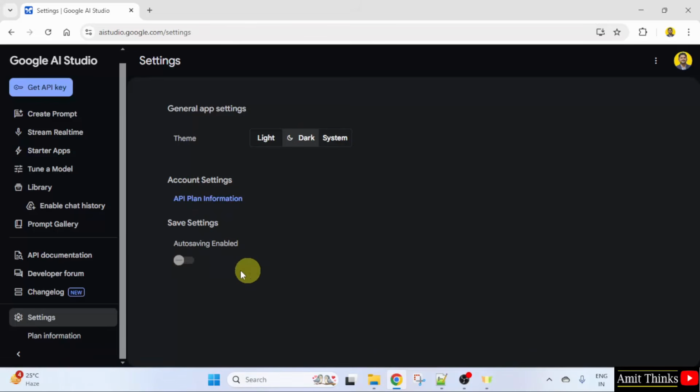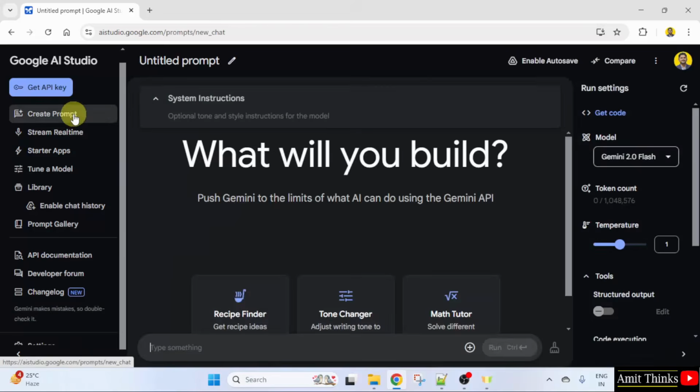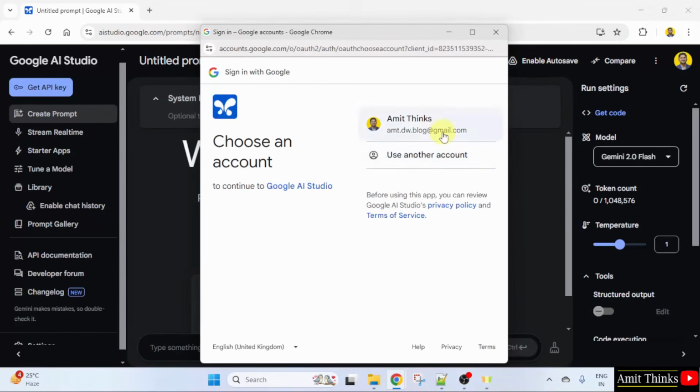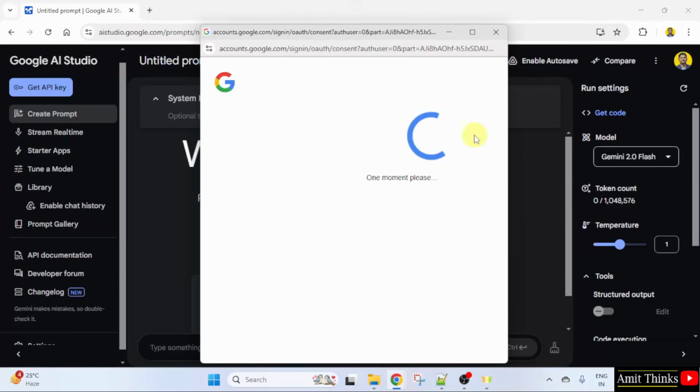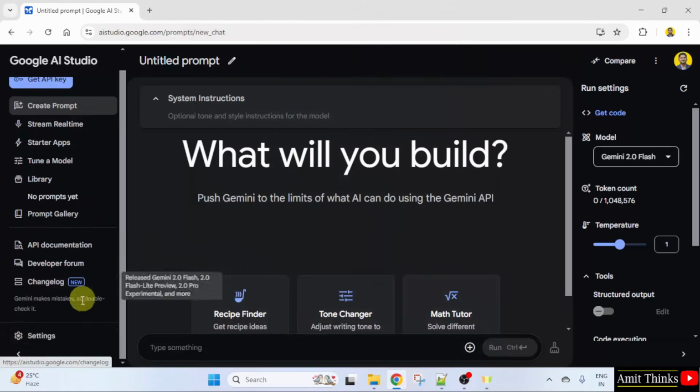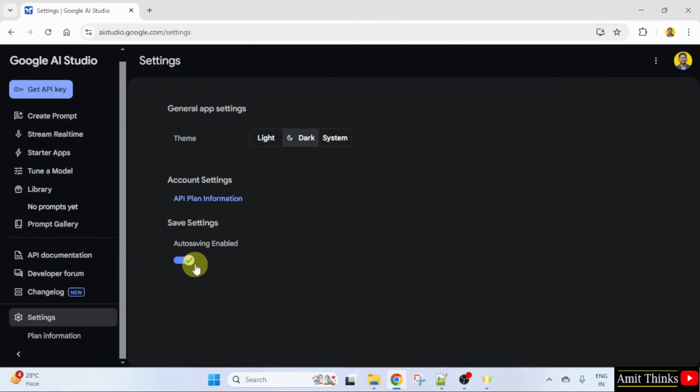We will try, but it is not working, so I'll go here and select enable autosave. It will again ask me to log in. So I am logging with my basic Gmail account. You can use any Gmail account. So it enabled autosave. Go here again settings and you can see auto saving enabled now.